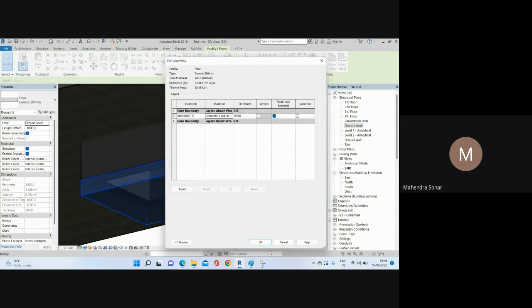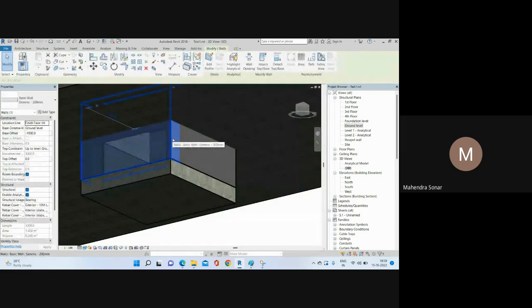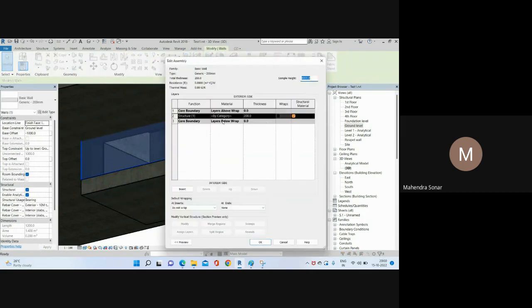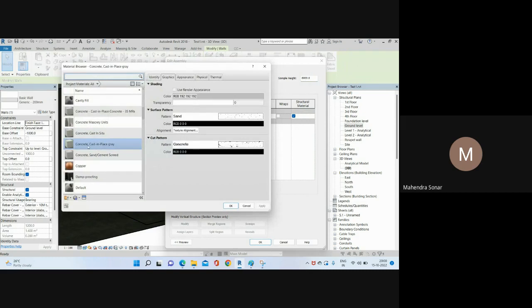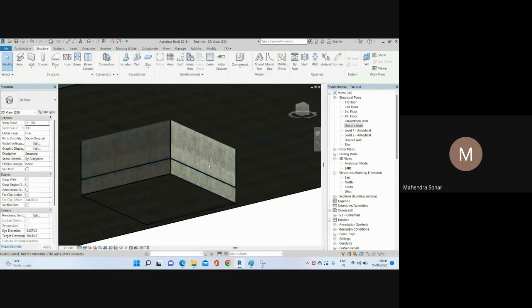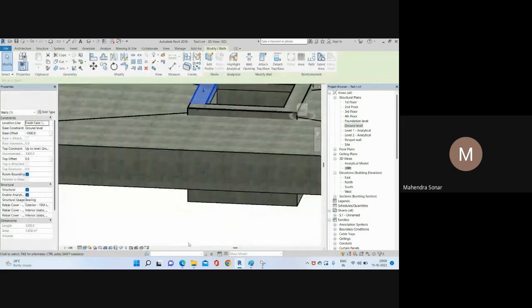So if you go again and select any one of these walls, go here to edit type, go to edit, and you can see here material by category. Select here. This material should be cast in place gray, and click OK, OK, apply, and OK. So you can see all the wall materials change here, right? So you can add the sump wall.